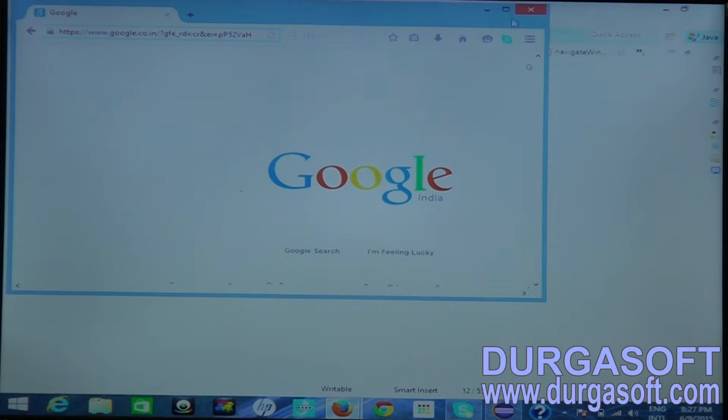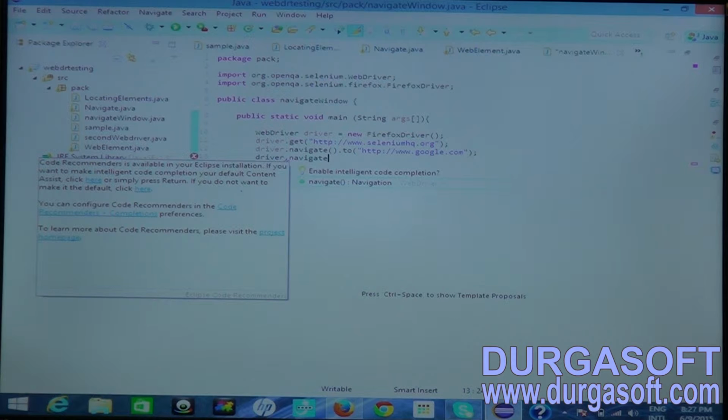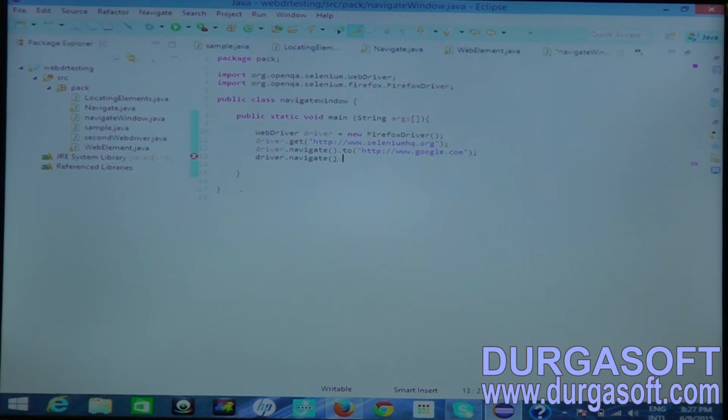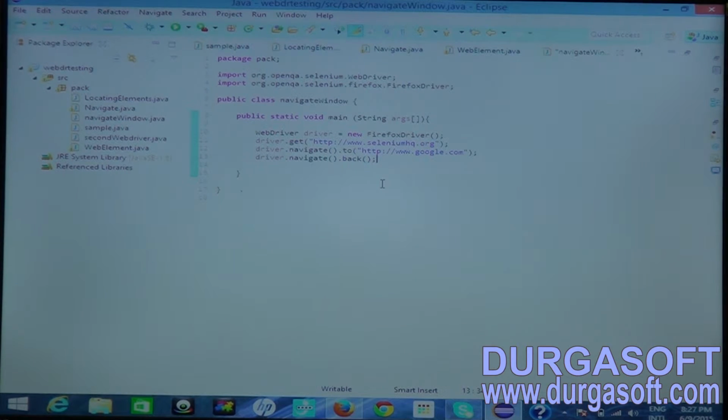So we have different commands in navigation. So what are the different commands? The first one is navigate back. You put driver.navigate, select navigate.back. If you use this back, it will go back to your Selenium site.